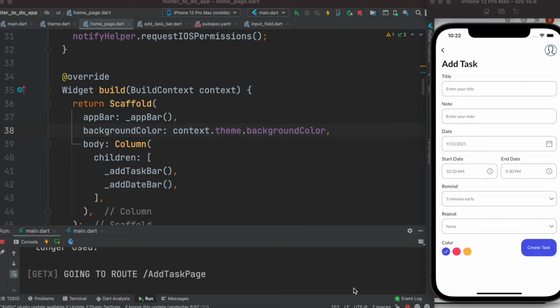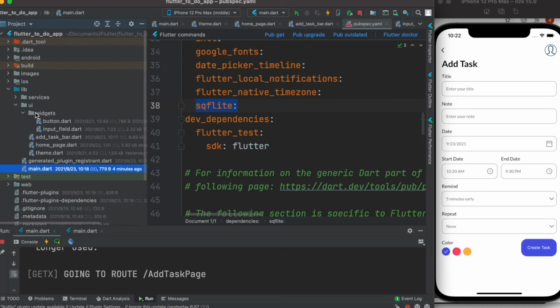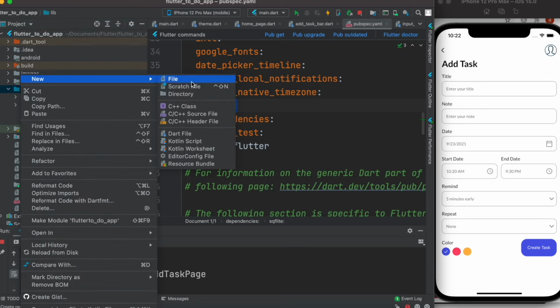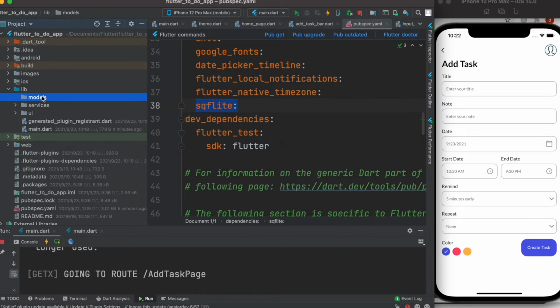To submit data to the database, first we need to come to this file and install the Sqflite library for storing data locally in the database. Make sure that you install the latest version. Once that is done, we'll come over here in the lib folder, create a new directory, and call it models.